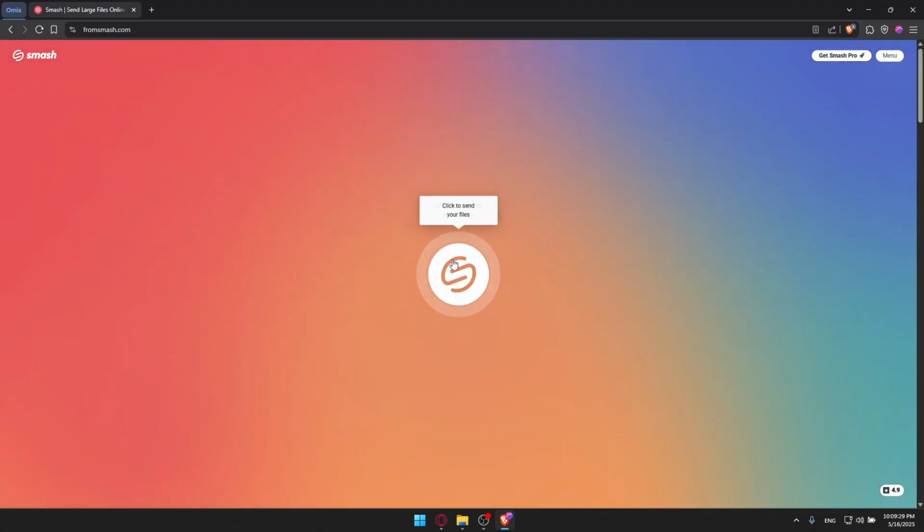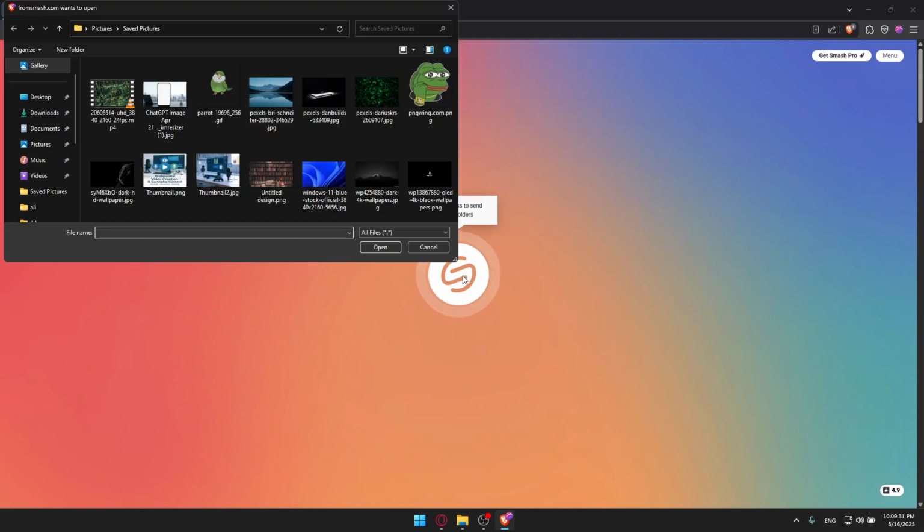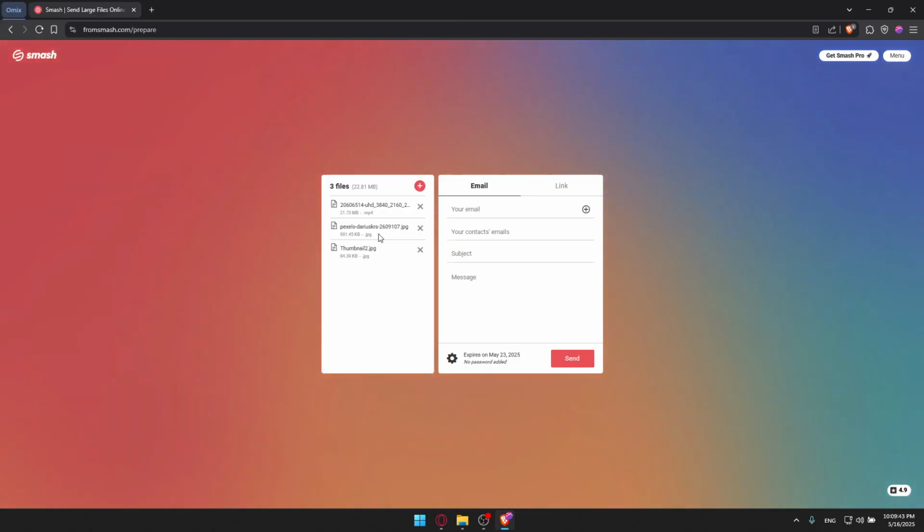So here, you can click to send your files. You can simply just click and send the file that you want. Of course, you can send multiple files. So let's say an example. I'm just going to send, as an example, this video, this image as well, or maybe this one as an example, and click on open. And as you can see here, I'll find 3 files. You can send multiple files, totally up to you.